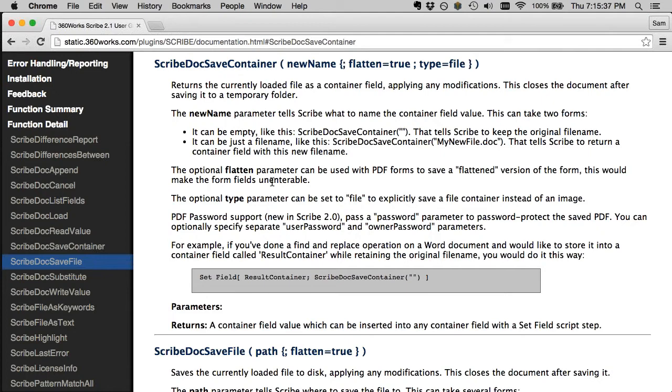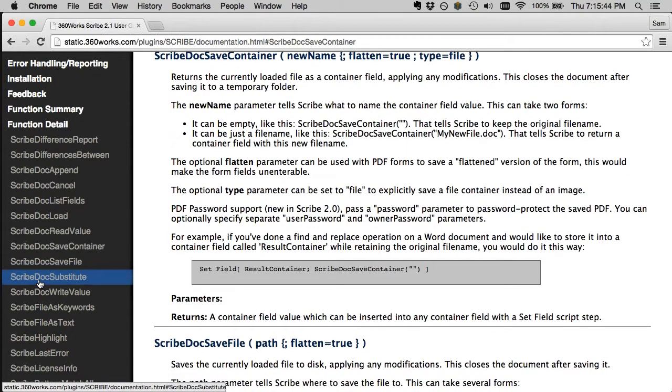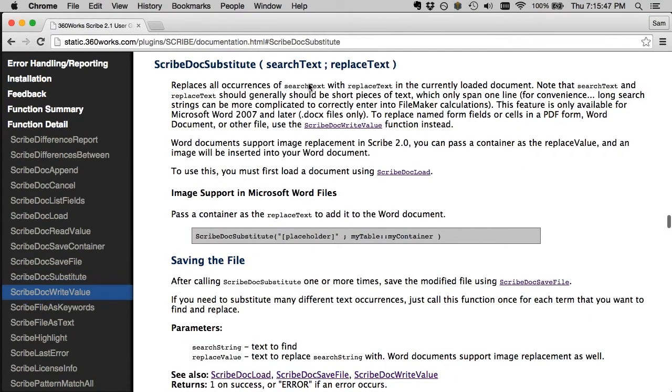Right, okay. So we load it into memory with the doc load. Then we can do the doc substitute. That's where we can insert things into it, correct? Right, that's another way of modifying the document. You can do basically a search and replace in the contents of the text.